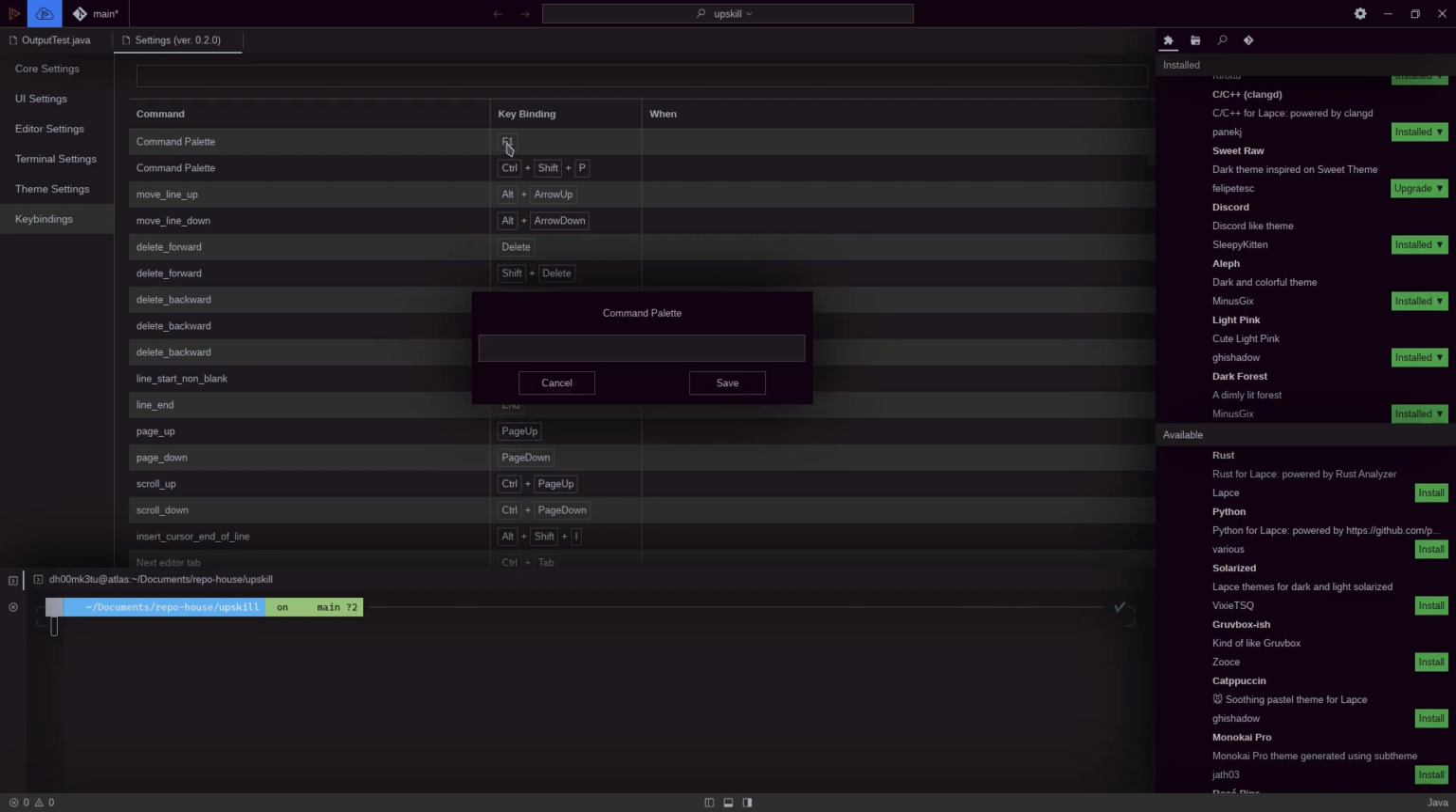Now, if I press it, I have no idea which key binding I'm changing, because at least let me know here in the command palette right here that I am going to change. Wait. Okay, it is. Yeah. Okay, it is doing it. I'm sorry.